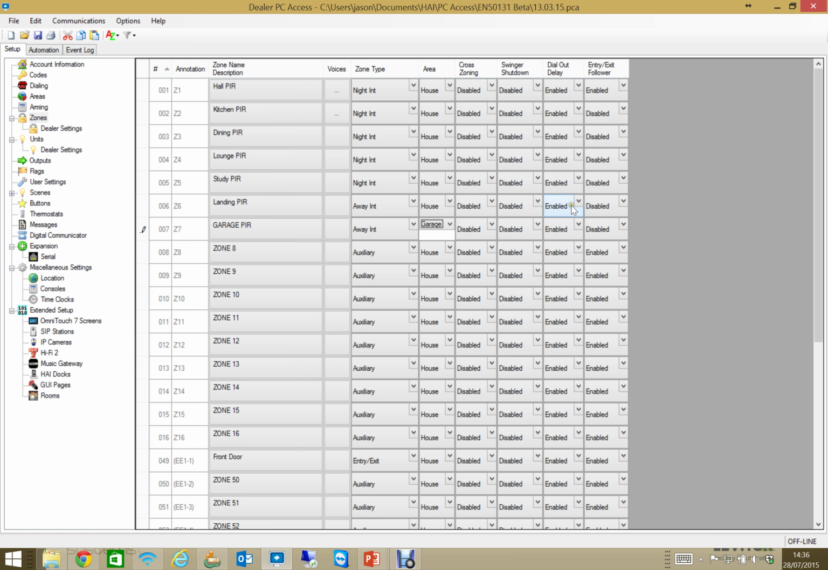Dial out delay. This is where you delay the dial out to the monitoring station, and it's enabled for all of the zones. If there's a particular zone you do not want a dial out delay on, it will actually just dial out immediately as soon as that zone triggers an alarm. You can disable that. But entry exit follower is the really important one.